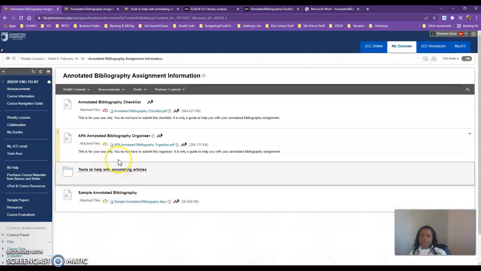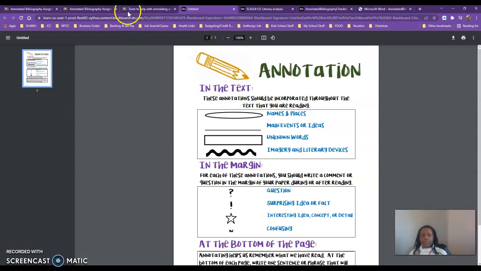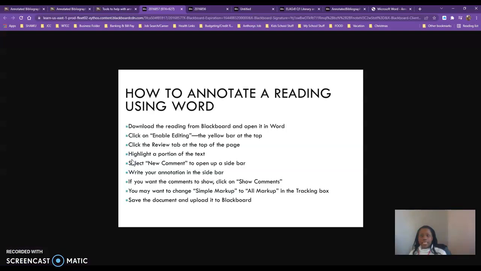Okay, so that's there. You also have this folder here, which is tools to help with annotating articles. Now, I love this folder, and let me tell you why. So let's go here. So inside of this folder, there is a poster handout, which I don't think I posted before. Let me just pull all this up. All this information is key and good information on how to annotate articles. Okay, so this shows you how to do it in Word. So it's going to be very seldom that you're going to find a Word document that you're going to be able to download. It may come as a PDF, and that's okay. It's probably about the same concept, but essentially it's showing you how to annotate in Word with this one.